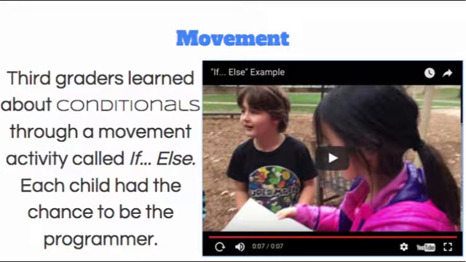So the kids had a lot of fun. They were outdoors and they learned something new about computer science thinking.